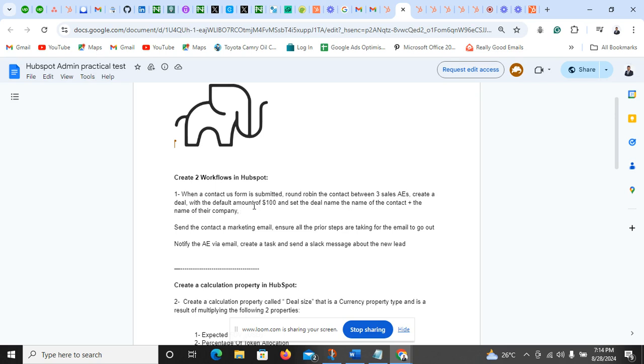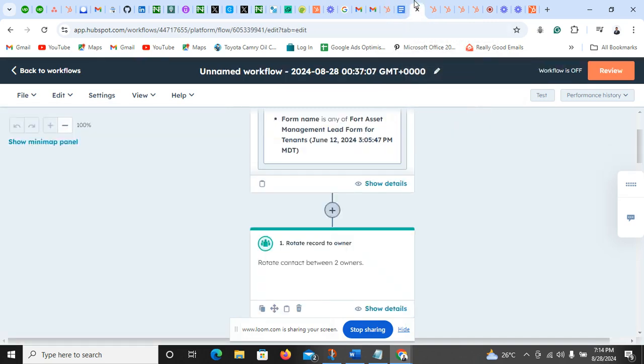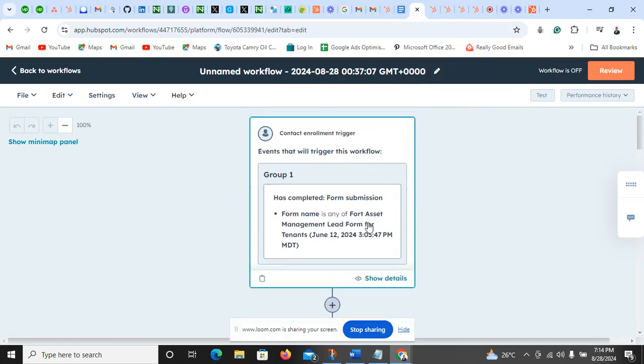So the first step in this workflow, we have to choose our triggers. When you go to HubSpot, the trigger for this workflow is form submission. Now, you can create different forms on your website and in your CRM, and then you place these forms on different assets and collaterals that you have.